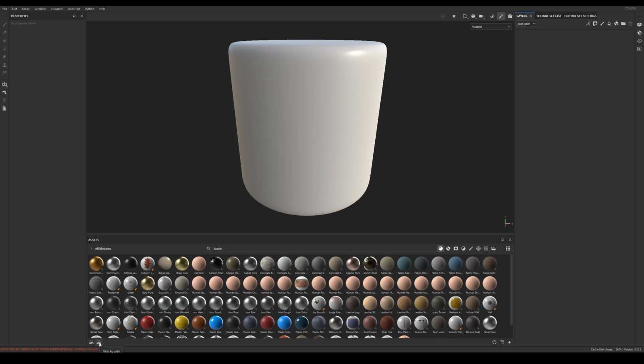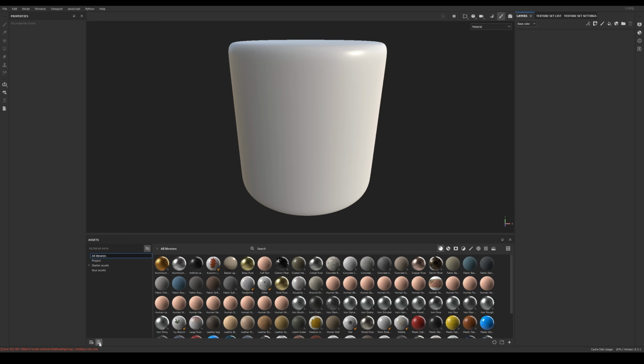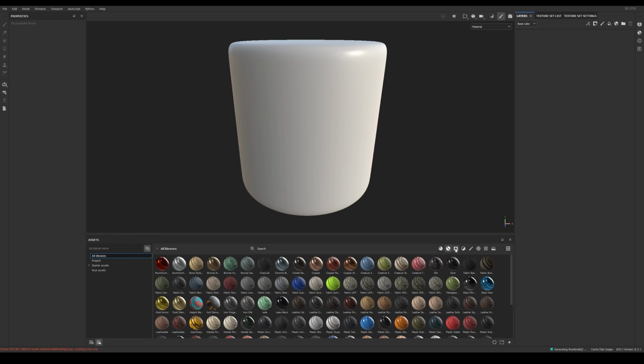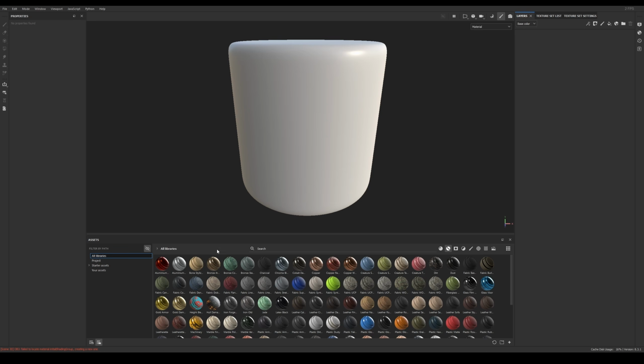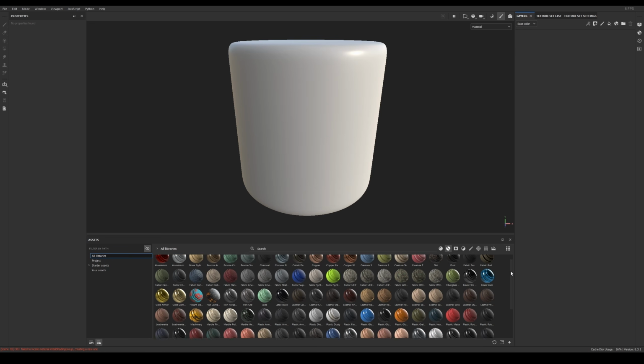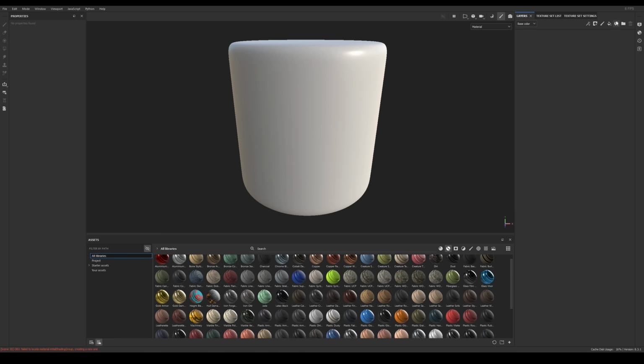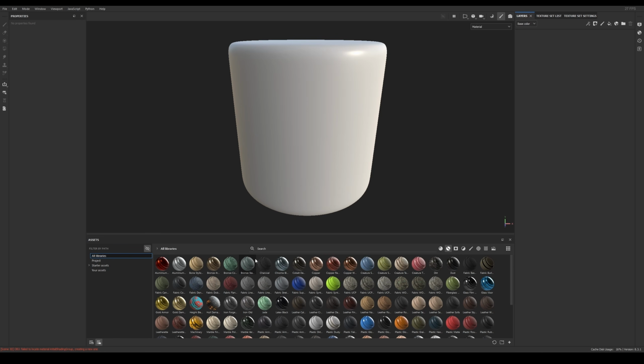So again, we can click over here, filter by path, to get some more options. Then over here we can switch between what we want to see of our content browser. So right now we're looking at materials. We can look at smart materials, smart masks, and so on. For now, let's just focus on our smart materials. So these are some presets that we can use that are built up using fill layers like we learned earlier.